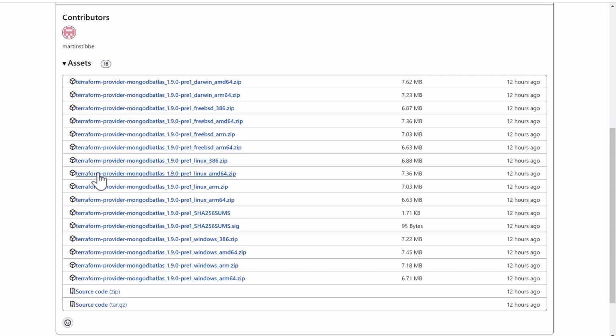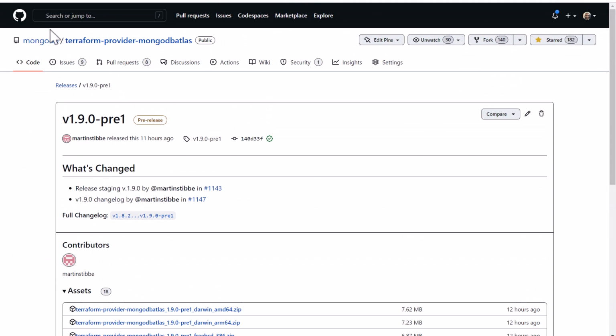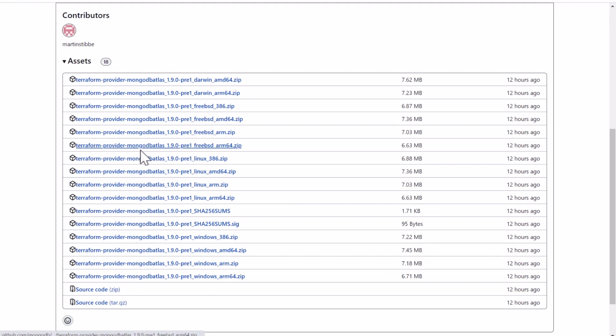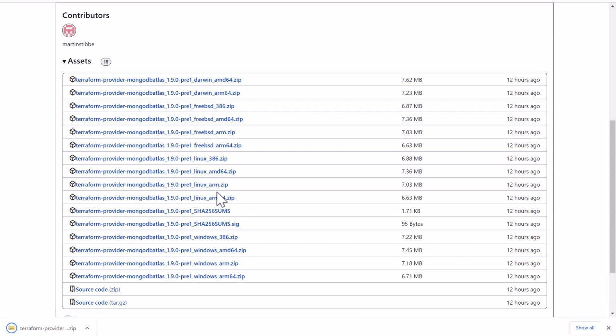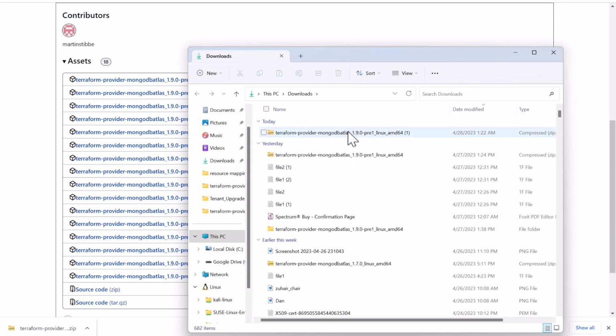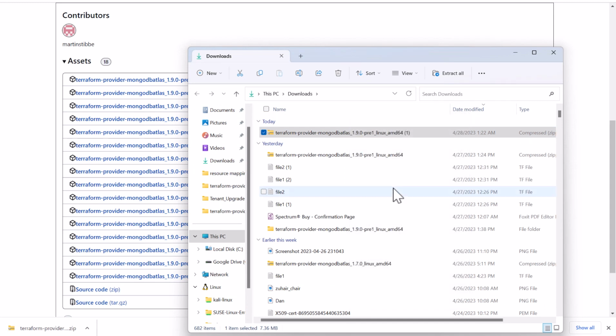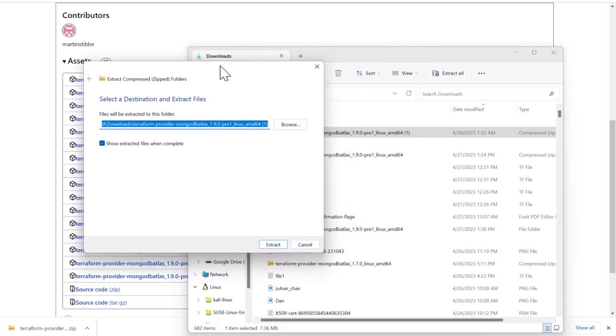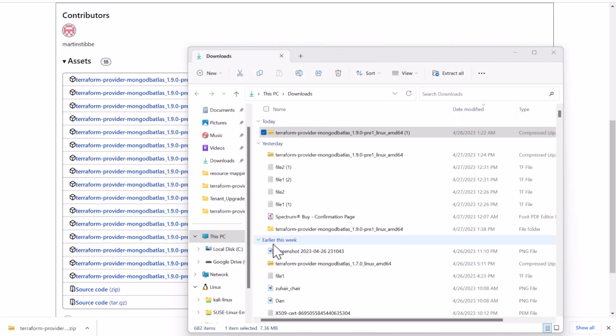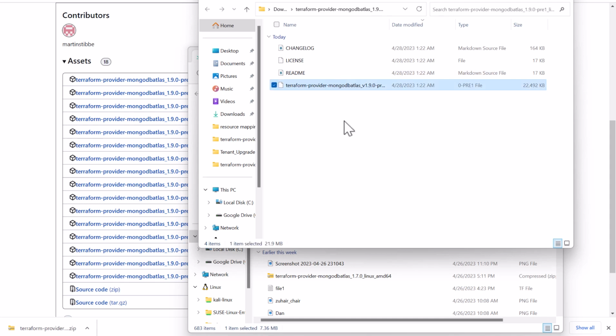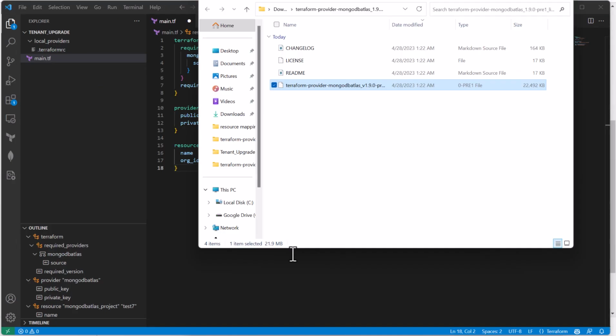Instead, I'm going to go to our Terraform repo, and you can see this v1.9, which is a pre-release binary. I'm going to grab the one for Linux AMD64, since that's what I'm working on. So I'm going to download this, open the file, and extract all. All right, cool.